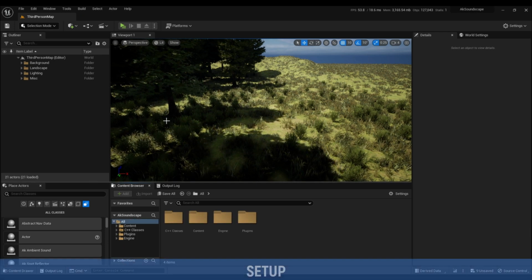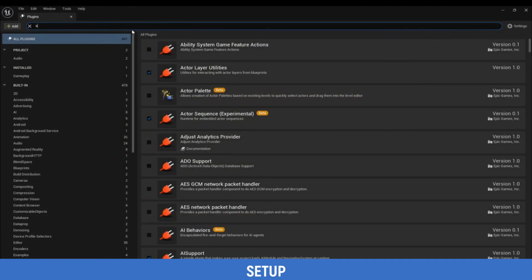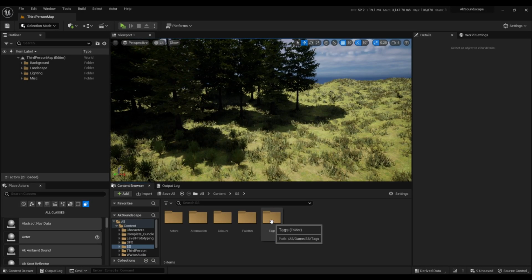To begin our setup, we'll first enable the plugin. You can go to Edit, Plugins, and search Soundscape for this. And after enabling, you might need to restart your project. I only have two here because I've been messing about with some project files for a later video, so you only see one. Next, we'll set up our gameplay tags.